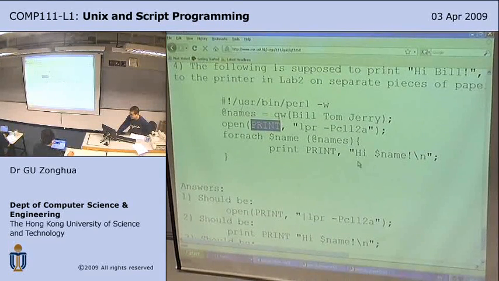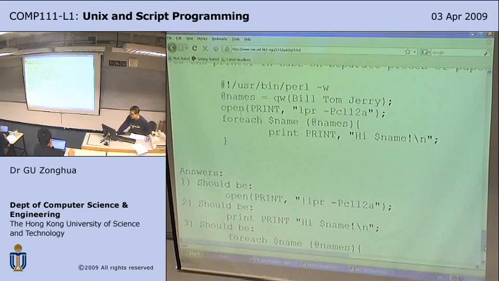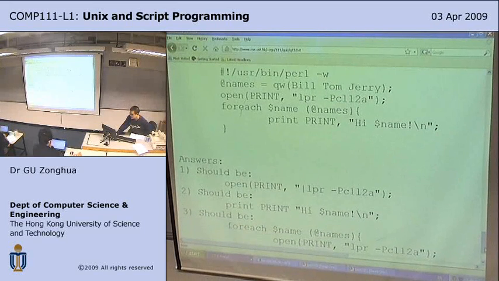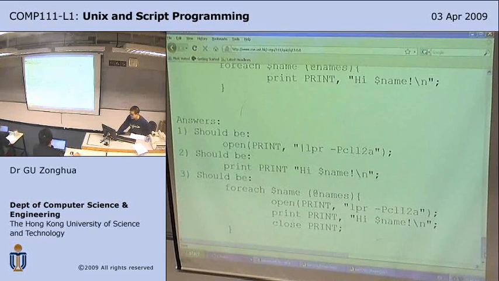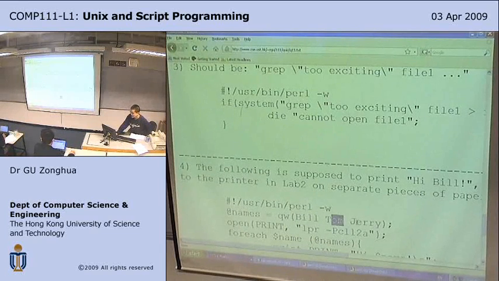And there's no comma in the print, so it's print, file handle, and string name. You don't have a comma. So it should be foreach. There should be a vertical bar, lpr, and then print and close print. This sends the hi name string to the lpr command and prints out each one. Each name is sent out as a separate print job. Therefore, each name is printed on a separate page of paper. In this case, you have three names, Bill, Tom, and Jerry, so you'll send out three commands to lpr.